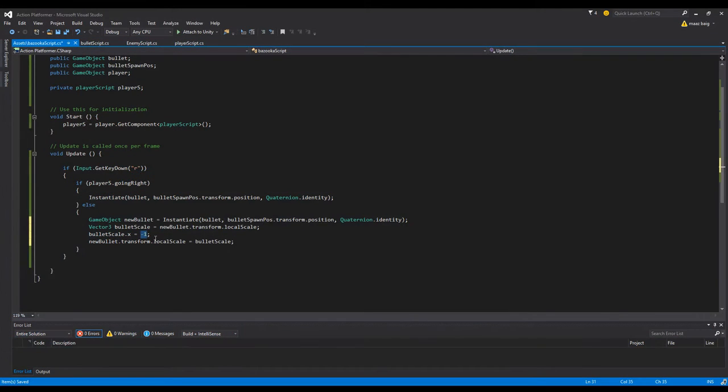If you go in here, instead of negative one, we're going to do what we did originally for the player. Just copy the same line and paste it here. So bullet scale dot x, but we want the negative of it. And this is only going to happen once, because once it's already there, it's just going to stay there. It's not running again and again. It's only happening once when we press the R. So that's going to spawn our bullet in the proper direction.